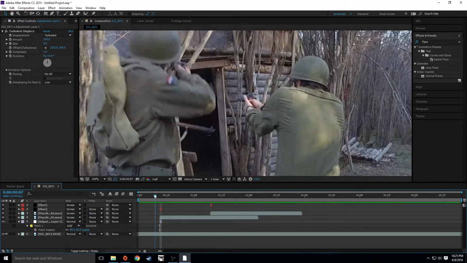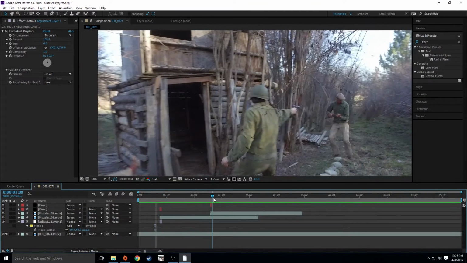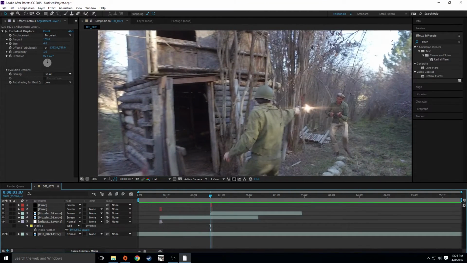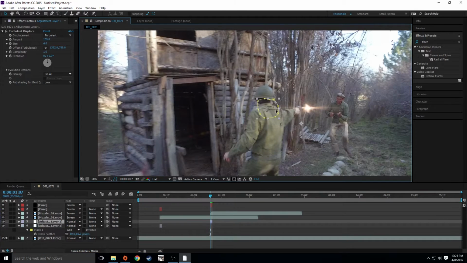So that's another thing you can do. You can make it last longer if you wanted it to be, you know, more obvious. Do the same thing. Just copy that and put it over here for this flash. Maybe make this one a little bit bigger since it's out in the open.